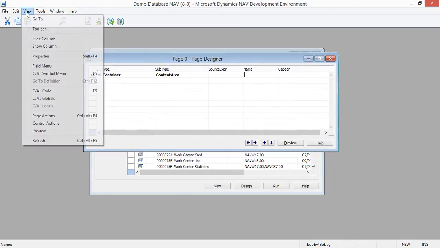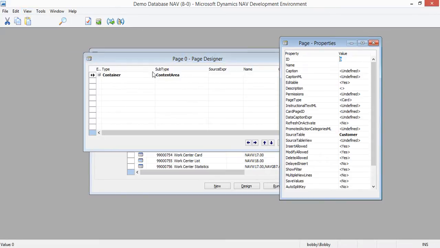We go to view properties and see the page type property. Now this we have to change to list in this instance. So this is the page type property which we have changed to list. Whenever we are creating list type pages, we always change the page type property to list.